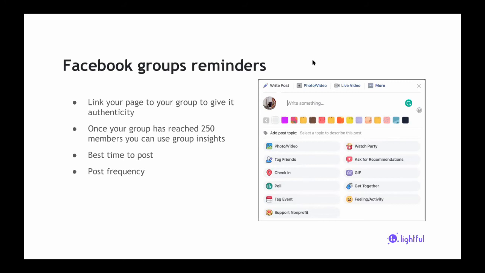And the same thing goes for frequency. You don't want to be posting too frequently. So think about posting, again, about 3 to 4 times a week. Obviously, if people are responding, continuously check in with your groups and make sure that you're interacting with your audience members in your group as well.